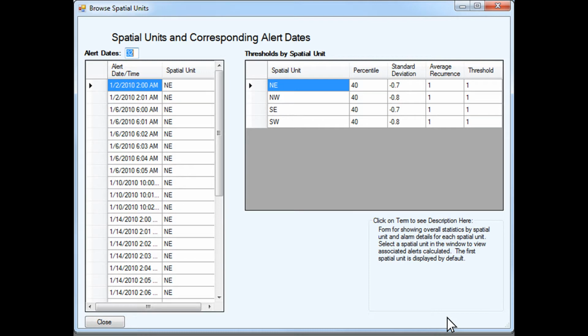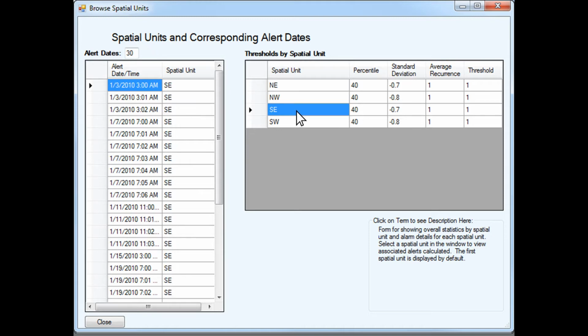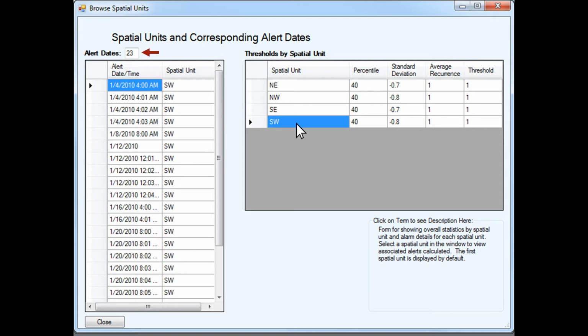The data set that we gathered into the TAT for this example contained 115 customer complaints over a 31-day period, with 4 spatial units. We can now select each spatial unit and observe the change in alerts in the left window. Note that there were 32 alerts in the Northeast spatial unit. Switching to the Northwest spatial unit shows that 30 alerts occurred in this unit over the same 31-day period. Switching to the Southeast spatial unit shows that 30 alerts were generated. Finally, 23 alerts were generated in the Southwest spatial unit.